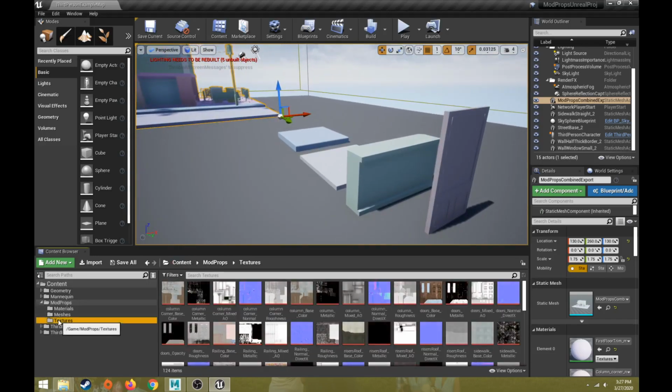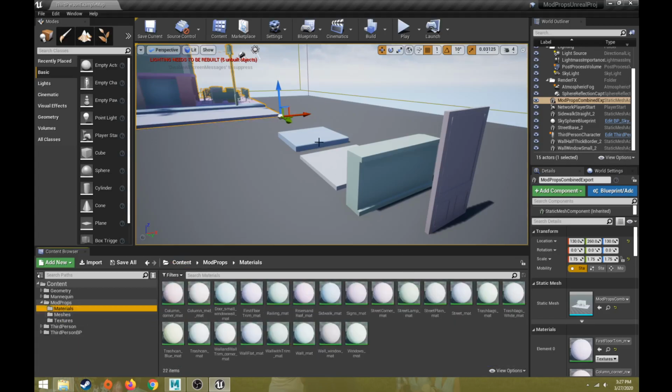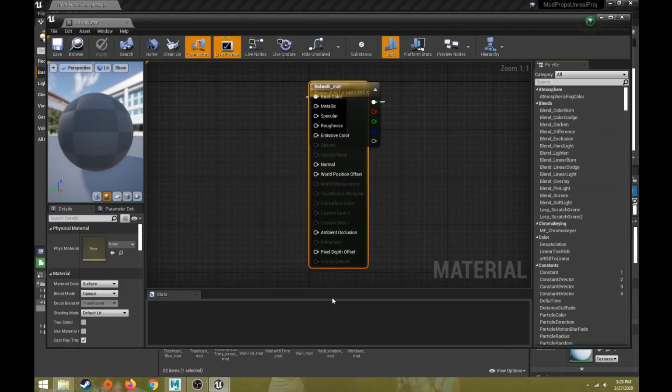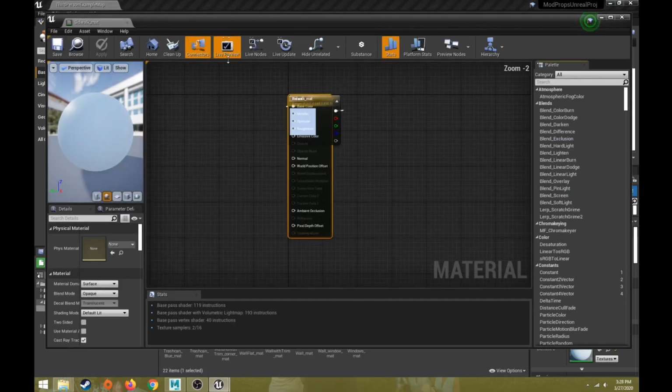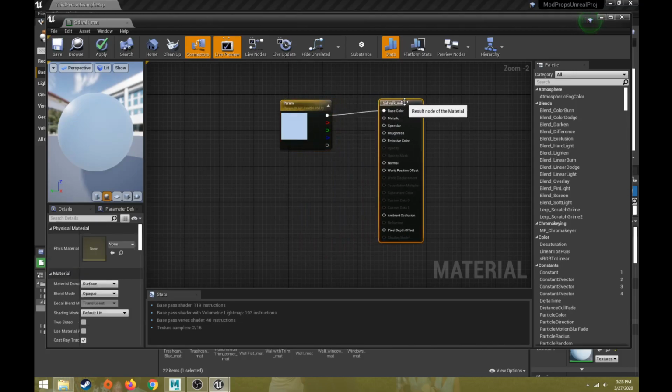So I've already imported all of my textures, and here are my materials. Let's start with the sidewalk straight. I have to find my sidewalk material, sidewalk mat, and double click on that. This opens up the material editor. The material editor is a separate window, and it's probably going to have a base node, which is a color vector parameter, already assigned to the base color of the material.